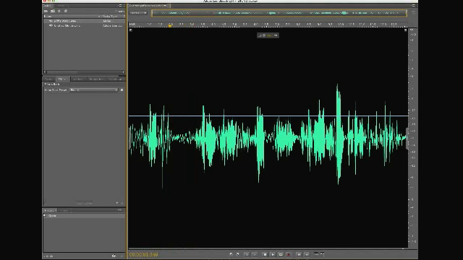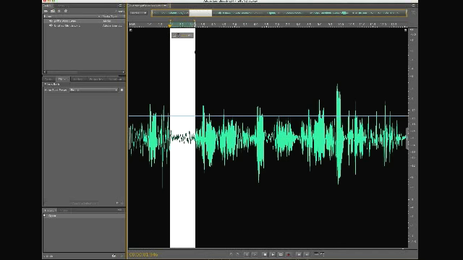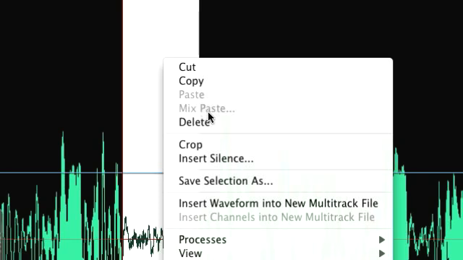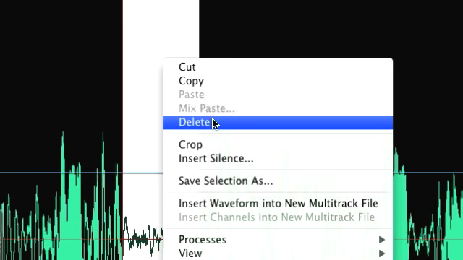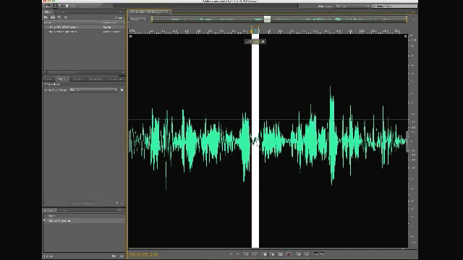So to do that, I'm just going to click and drag with my mouse on that area, and you can see it becomes highlighted like so. To get rid of it, I just right click in that area or control click and select delete. And there we go. And you can see it pushes the sound together, so it essentially just cuts it right out of there. Now let's say we wanted to actually raise the volume of this section right here.